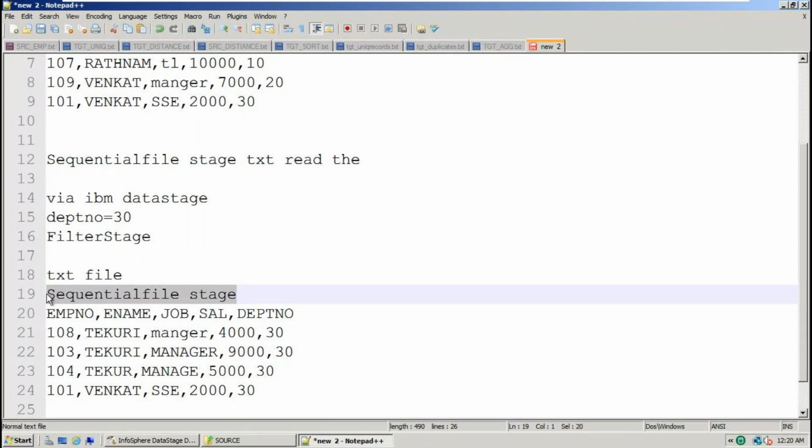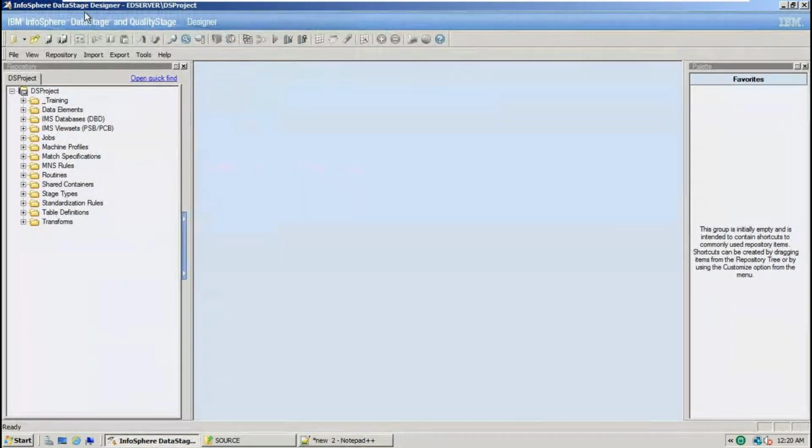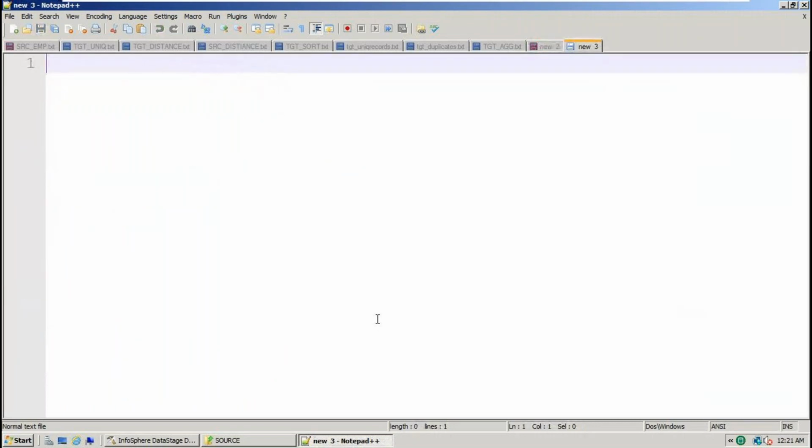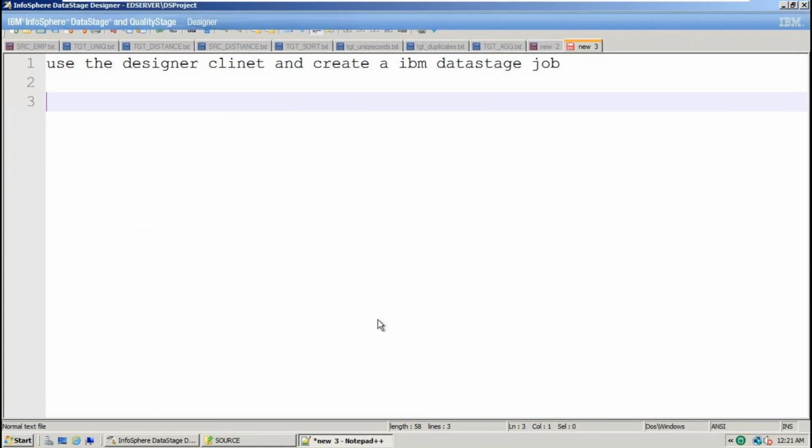How to do it in DataStage, we'll see. Let me go to the DataStage designer, the IBM InfoSphere DataStage Designer client. By using the designer client, I can develop the jobs. For that we need to use some stages, right? How to create a job, we'll see now. The first step: use the designer client and create an IBM DataStage job.